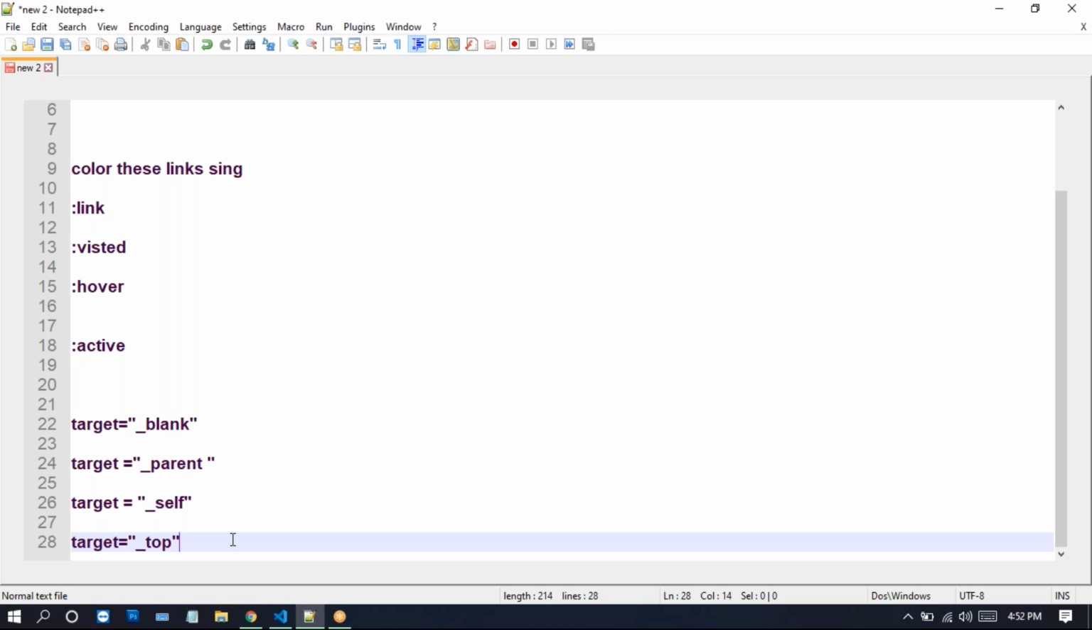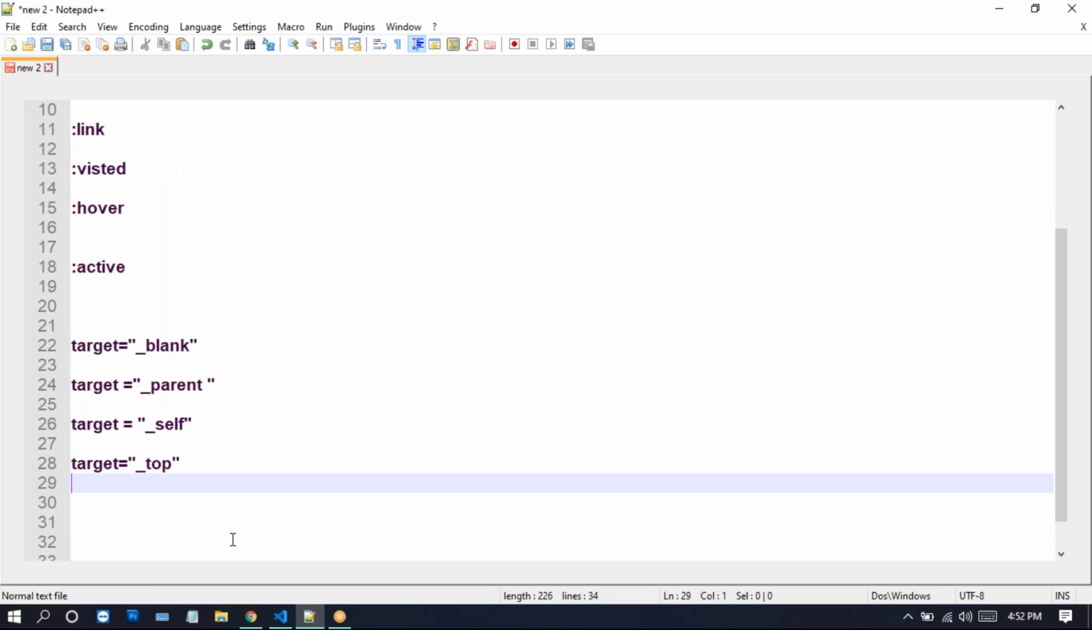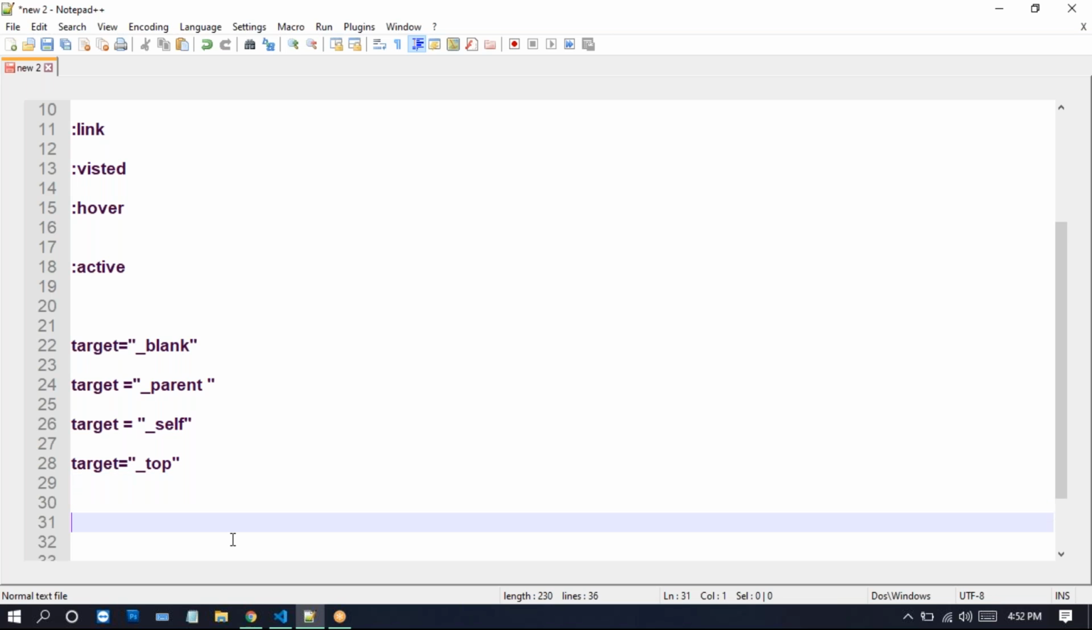Here we have the ID attribute and the class attribute. We have two attributes available here: one is ID and one is HTML class. We can also call them the HTML class selector and ID selector, and we can also call them the HTML class attribute and HTML ID attribute.